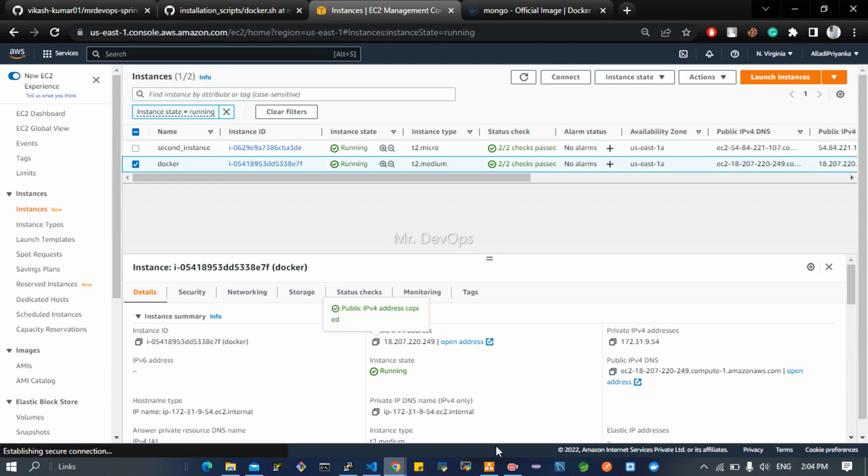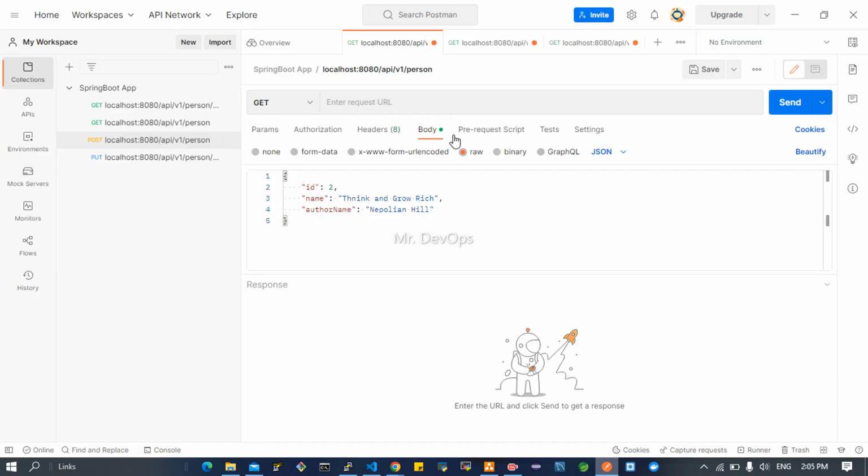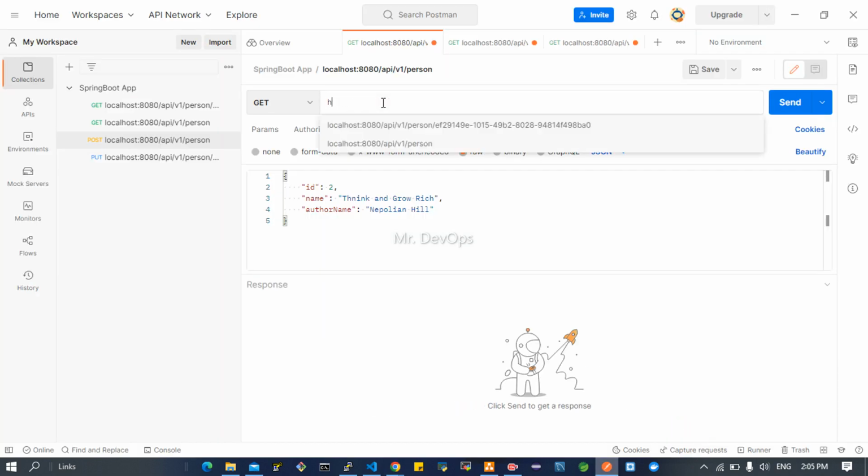Let's take the IP of this instance, go to your Postman. So here we go, and in Postman try to hit this. Here you have to provide the IP and at which port, 8080, right? We are hitting the application side and this is the book. Just try to get something.